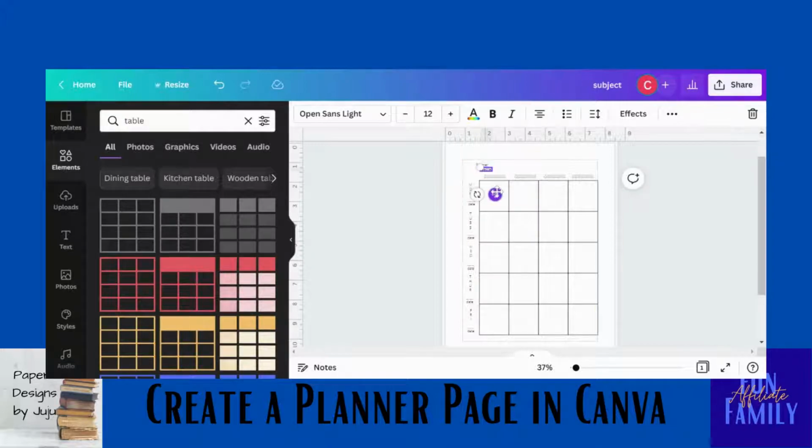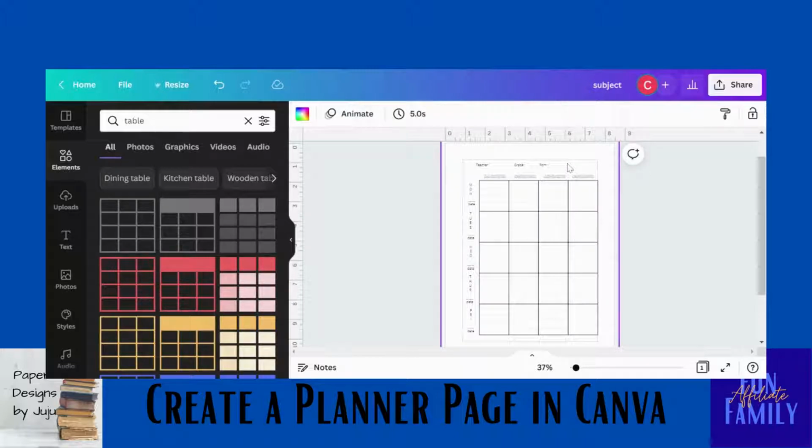So I'm going to copy and paste. I'm going to put the word grade because, you know, some teachers teach multiple grades. I'm going to copy and paste another one. Some teachers have their classes sorted by rooms, or maybe they have to go around to different rooms.